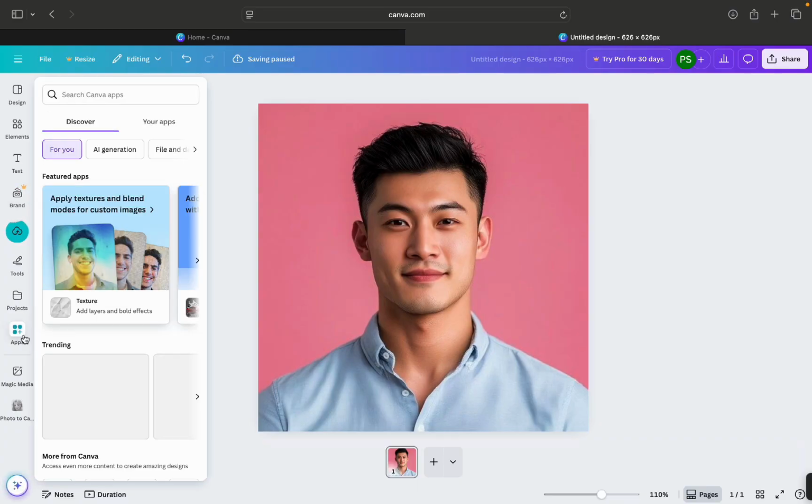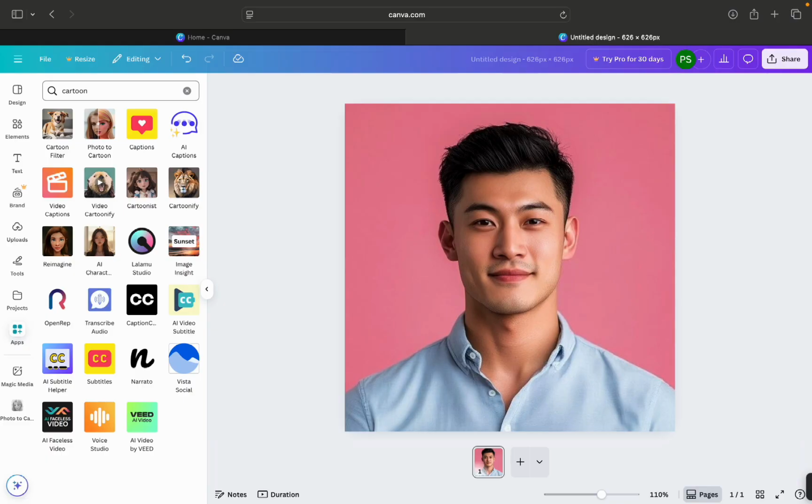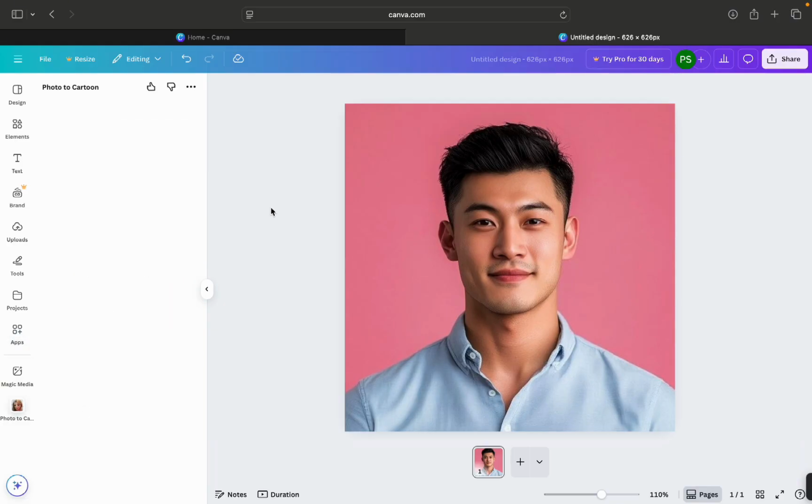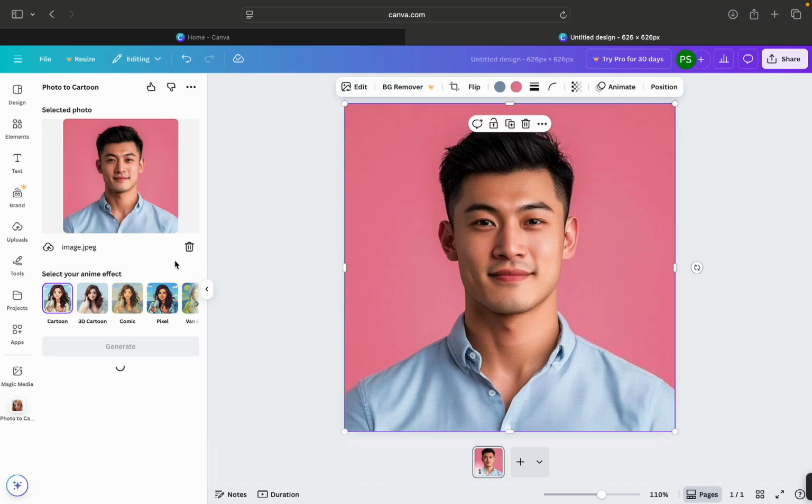Then over here at the left, you wanna click on apps, then you wanna search for cartoon. Then you wanna choose this app which is photo to cartoon. Then you wanna click on your image to select it.